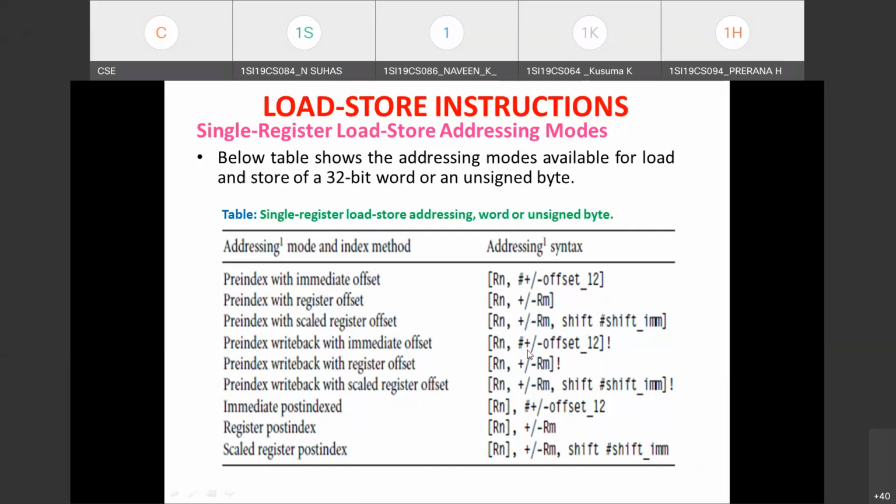You can see the addressing syntax here. Once you see the examples, you can easily understand how this syntax can be used in the instruction. So first, Rn is the base address register, and Rm holds the offset. Rn, hash plus or minus offset gives a signed offset. That is a plus or minus 12-bit offset, which will be encoded in the instruction. Out of the 32-bit machine code, 12 bits are reserved to specify the offset. And the second one, you can see Rn, plus or minus Rm, where the offset is residing in a register.